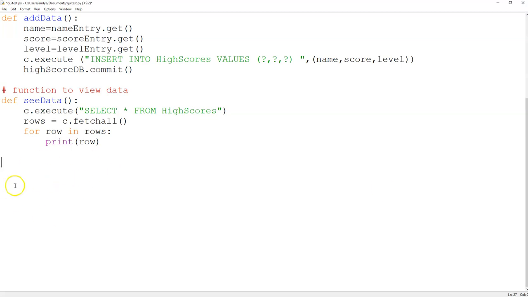So we've got our basic functionality for our database. Now we need to have our graphical user interface to tie everything together.